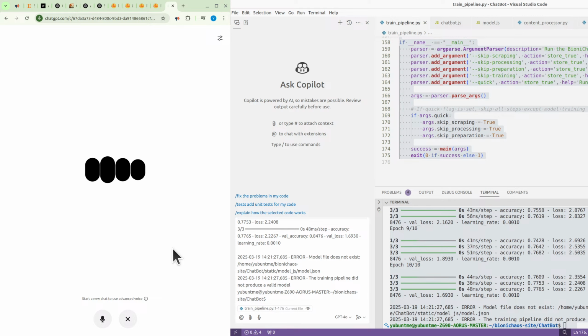Yes, based on the errors you encountered, here's what likely went wrong and how to fix it. Breakdown of the errors and fixes. GPU not being used.